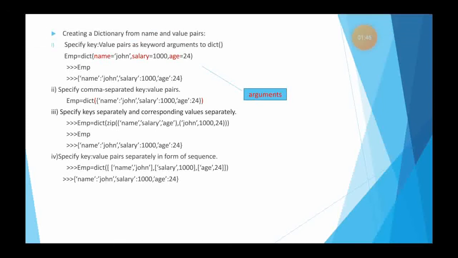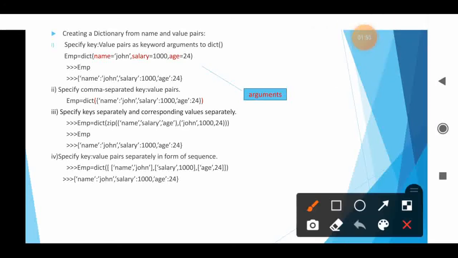The next thing is creating a dictionary from name and value pairs. There are some methods for creating a dictionary from name and value pairs. The first is that we can specify the key value pairs as arguments to the dict function. See here, we have created the dictionary emp using the function dict: name = 'John', salary = 10000, age = 24.